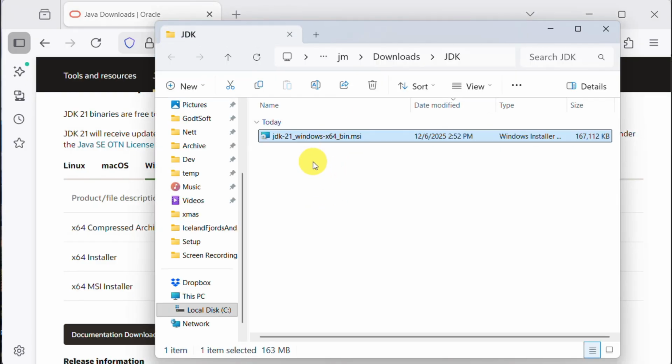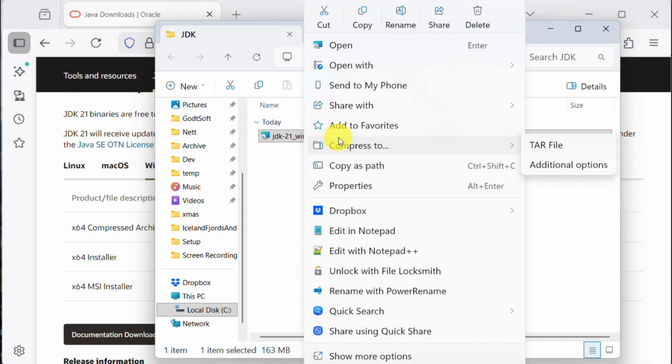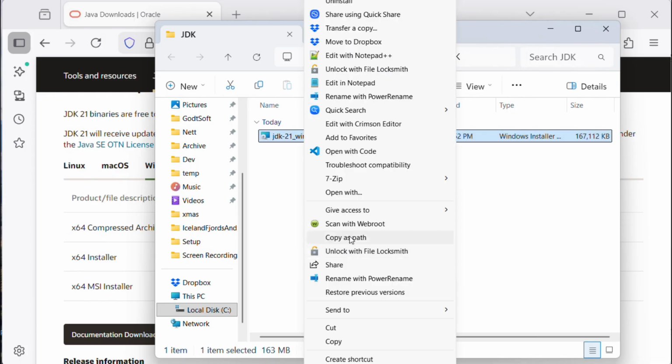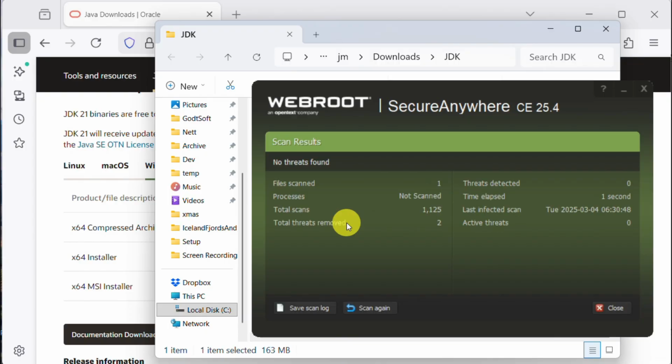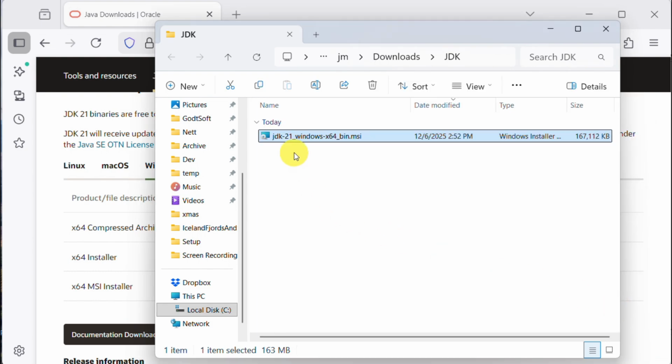And you could install it right now, but I recommend that no matter how much you trust the site that you downloaded it from, that you scan it for viruses. So I'm going to right click on it, show more options, and somewhere in the list you might have an option to scan with whatever antivirus program you have on your computer. I've got WebRoot, so I'm going to scan this file with WebRoot. Doesn't take very long. Scanning for malware. No threats found. So we can close that.